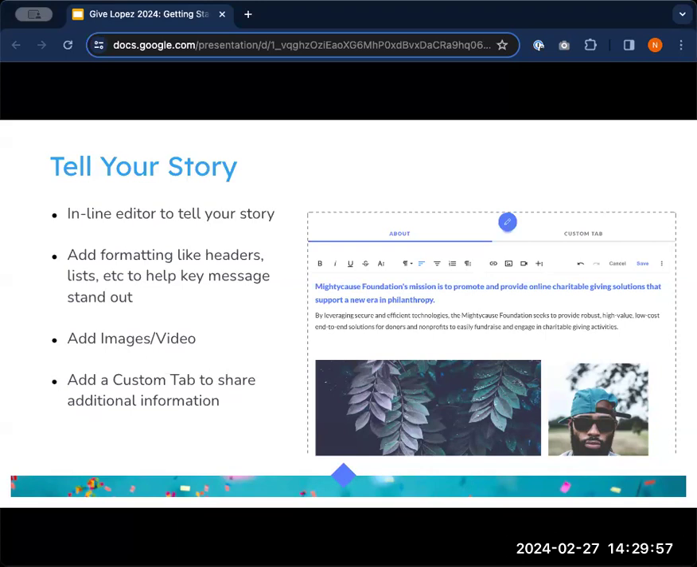One additional feature of this section is the ability to add custom tabs. If you have extra information you want to share that doesn't necessarily make sense to put in your story section, you can create a custom tab to add that information. For example, we've seen nonprofits utilize custom tabs to display information about upcoming events, frequently asked questions, information about their staff, or helpful resources. You can create up to 3 custom tabs that you can label however you'd like.